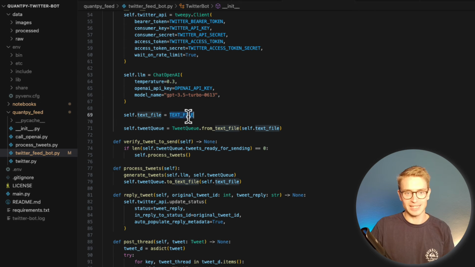I'm initializing my text file with the function that I had initialized at the top of this script. And then I'm also initializing my tweet queue. So I'm taking my tweet queue from the text file. As I initialize, I'm using this initialized text file value to get my tweet queue in that class object.